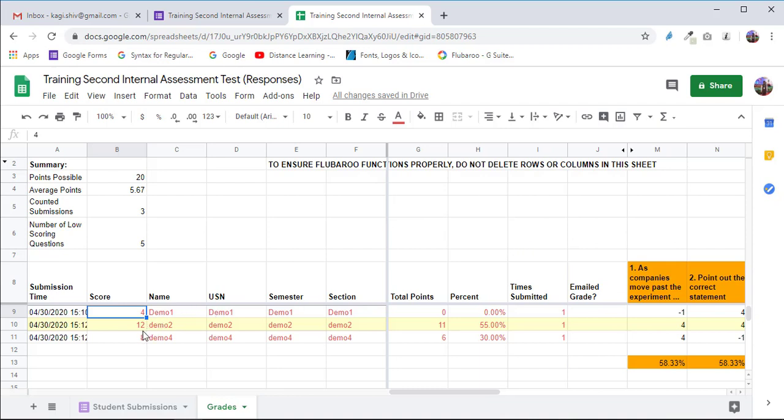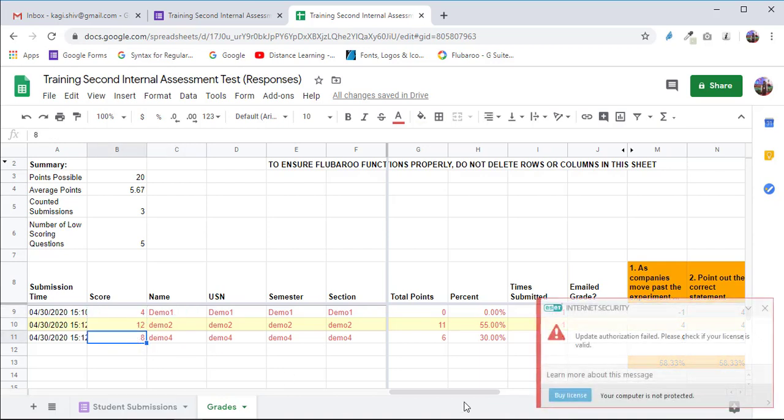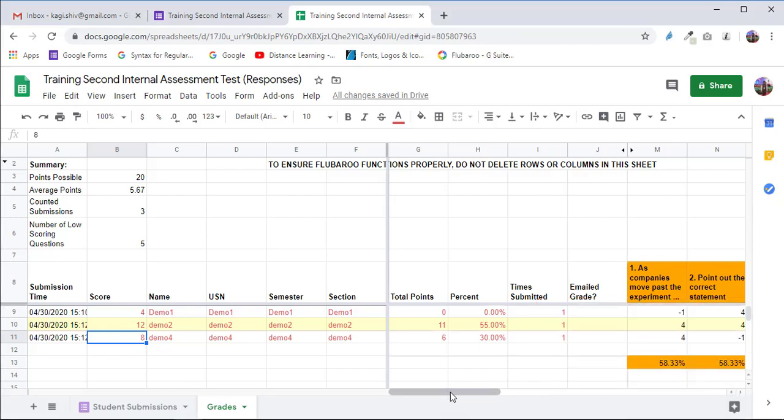See here, in our old sheet, if we are not deducting the marks, demo 1 got 4 marks, demo 2 got 12 marks, demo 4 got 8 marks. Now here, after the calculation, you can see the total points. Demo student 1 got 0 marks, demo 2 got 11 marks, and demo 4 got 6 marks. These are the scores after deduction of -1 for the wrong answers.